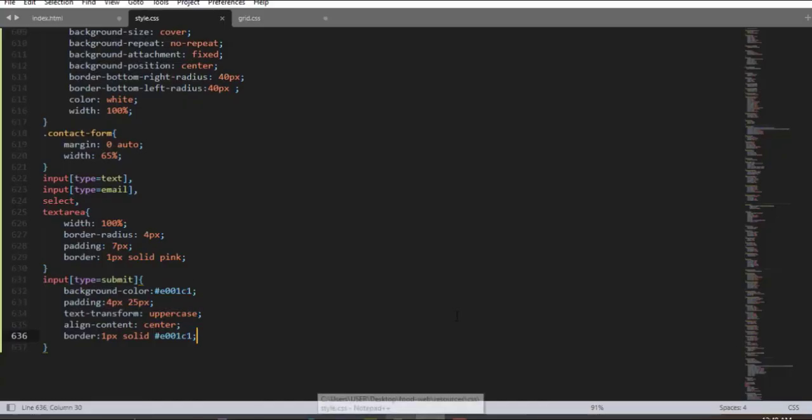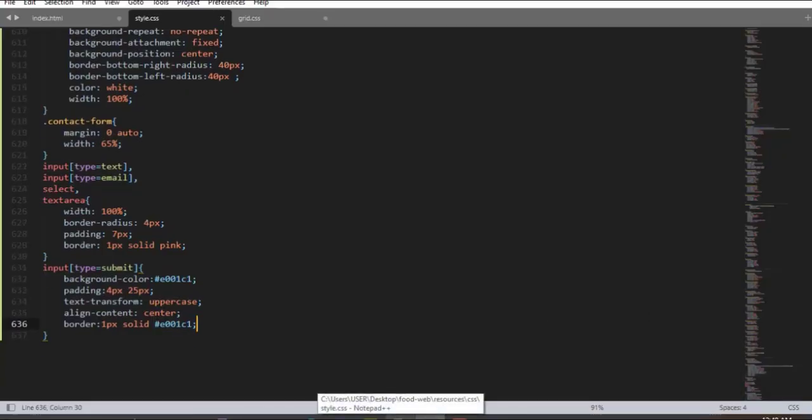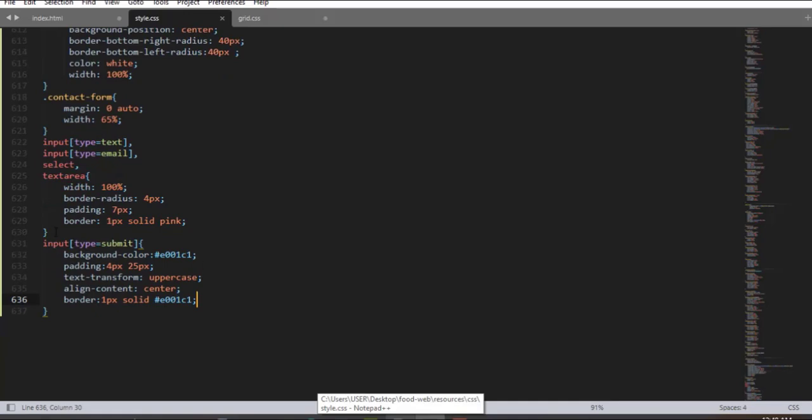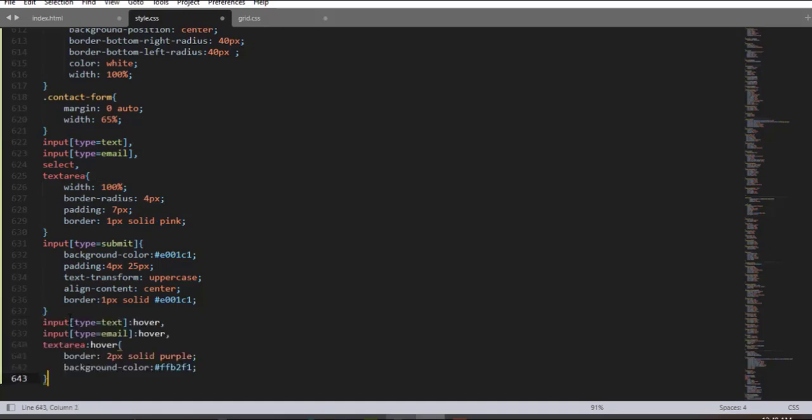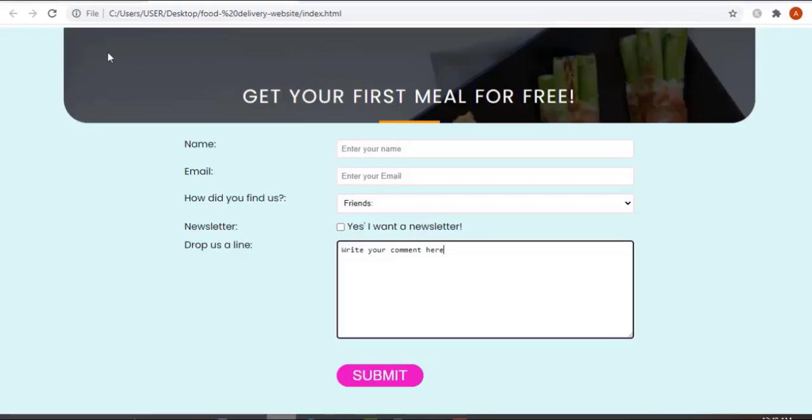And again, let me add a hover effect for each of the form fields. So to do this, we have to use the selector input type text hover, input type email hover, and text area hover, having a property value pair, border 2 pixel solid purple and background color having this hexadecimal color code right here.